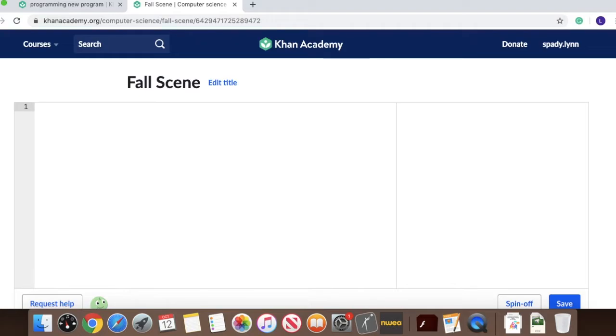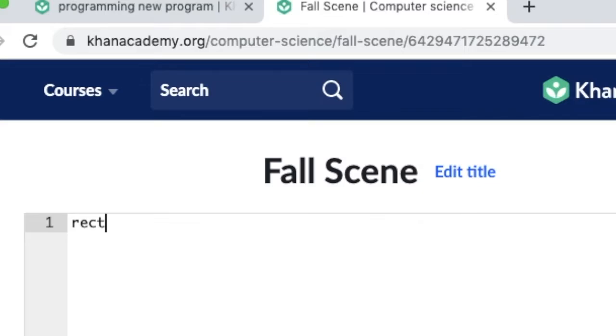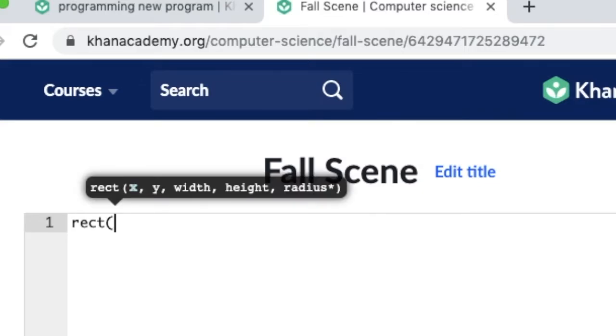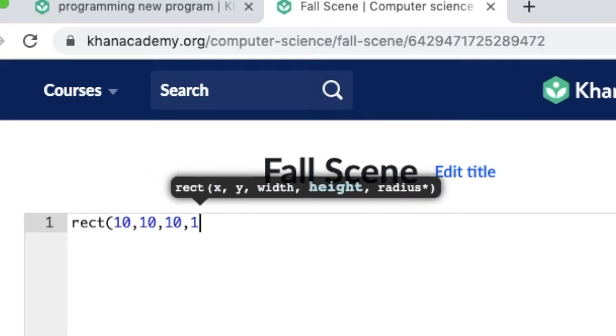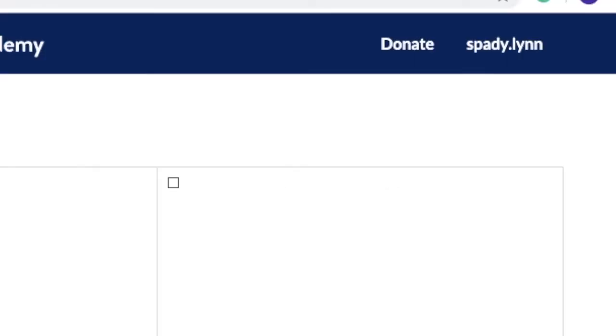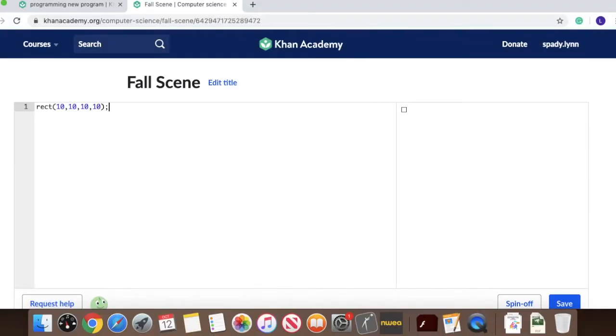One of the first things I want to teach you is the rectangle command, and that's simply RECT for rectangle, and then Shift 9 for an open parentheses. And then I'm just going to start by typing in 10, 10, 10, 10, and then close parentheses, and then a semicolon. What that does is it puts a small little square in the upper left-hand corner of the screen. From there, you can change those tens to different numbers to move it around.